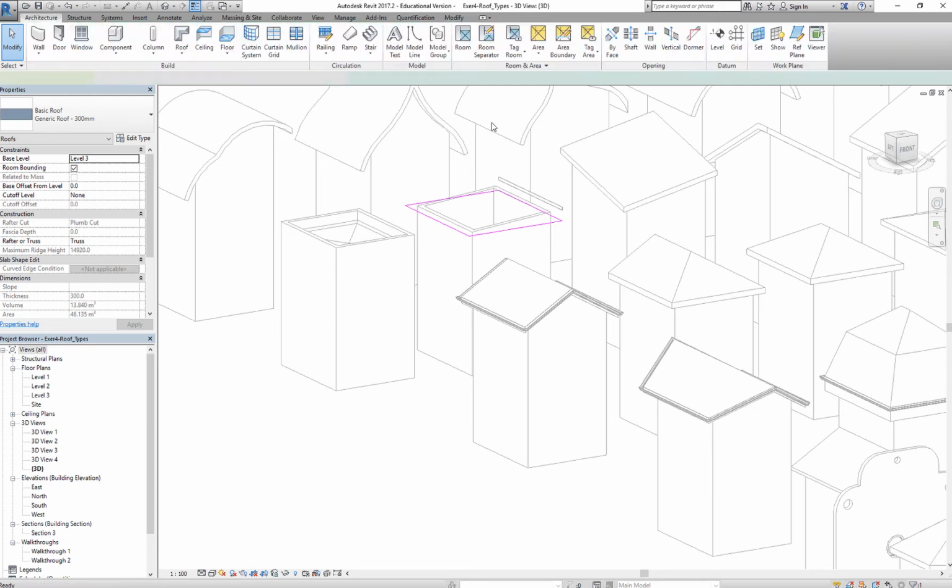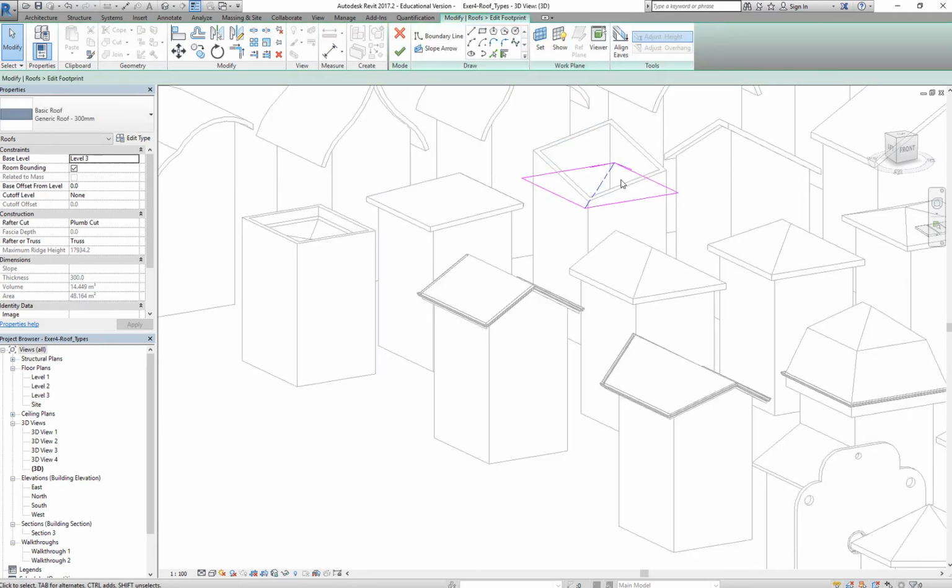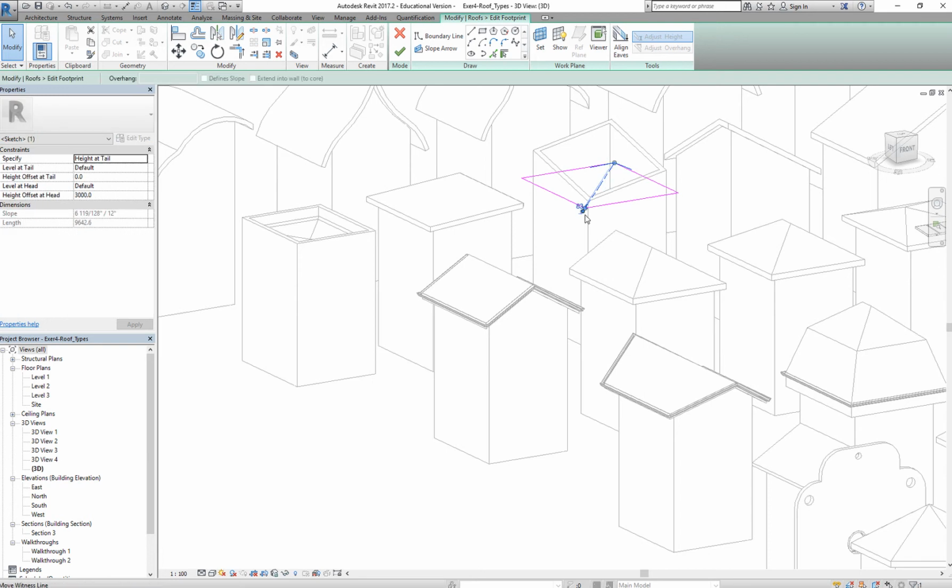Okay, and here's another, right? So it's a simple roof, and then you have this arrow, slope arrow, and that slope arrow defines the slope. So at the height offset at the head, which is where the arrow is, it's raised at 3000. So that's what it's doing. So it's a simple flat roof with an arrow.